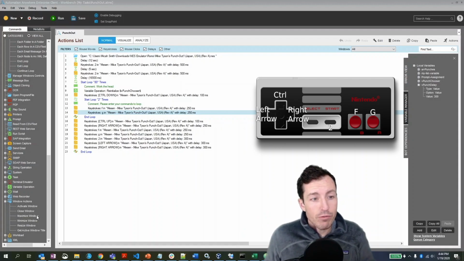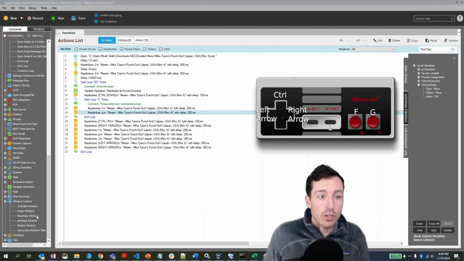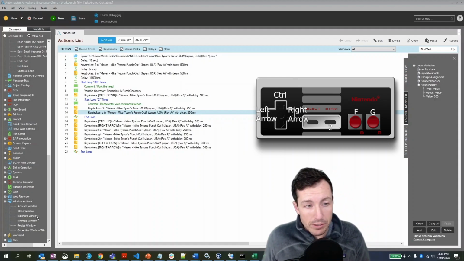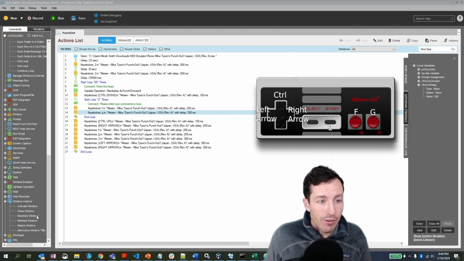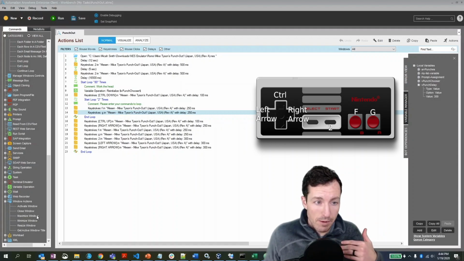On lines 13 and 14, we can see that I'm pressing F and G. The bot will press F and G because those keys are mapped to the A and B buttons on a controller. Finally, after we've looped through pressing A and B several times, we come back to line 16 where we finally let go of the control button, which stops us from pressing up.